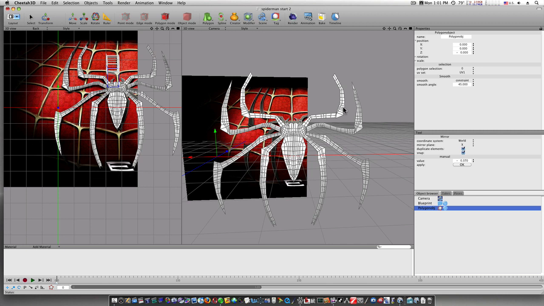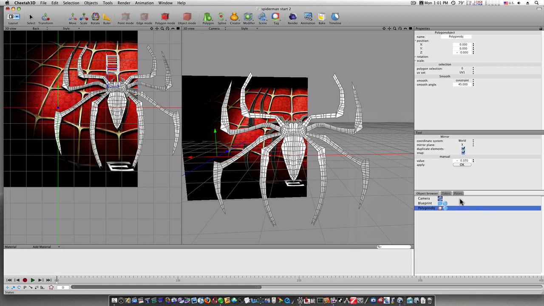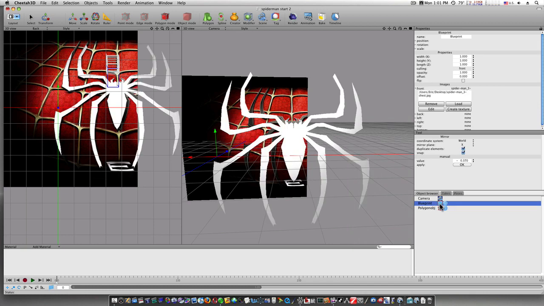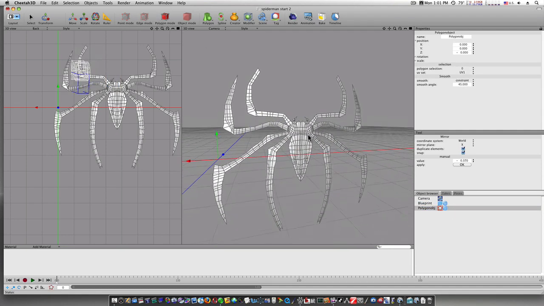Okay guys, we're back. I went ahead and mirrored it. All I did was right click, go to mirror, and mirror it over. It's the only thing I've done since last time. So now I can get rid of this blueprint if I want to. So let's remove it. Go to our polygon mode here, and now we have this basic spider.